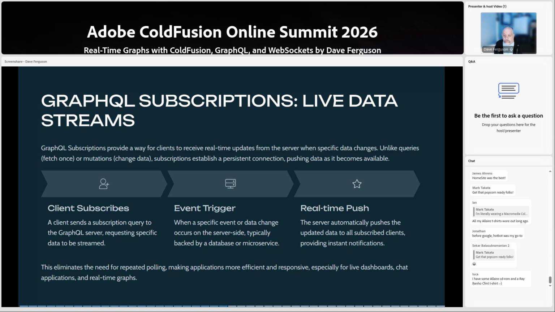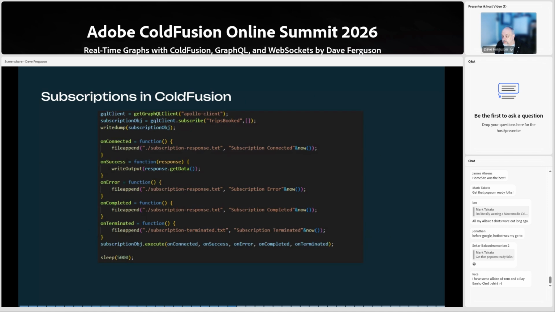Now, it does do real-time pushing of the data back to the client. So as things change, you get it back. It definitely eliminates the need for polling and all that other fun stuff that you'd normally do. But I'm not a huge fan of doing this in ColdFusion, to be honest with you. I'll explain that in a second when I show you some of this code.